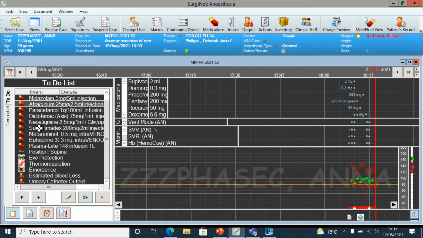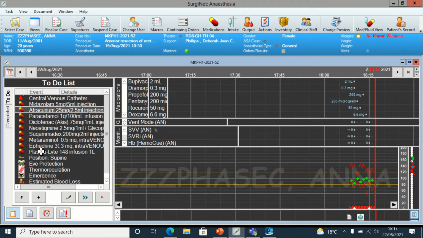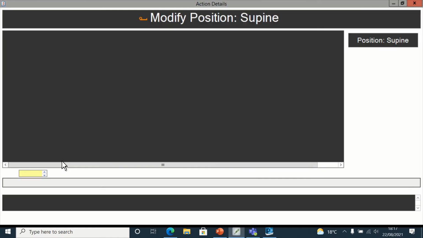I see that the ondansetron is not there in this, so I'll add that to the list as well. Then if you gave paracetamol, you can prescribe that. If you gave diclofenac, you can prescribe that. And the reversal is for the end. The supine position is something we need to add as well.